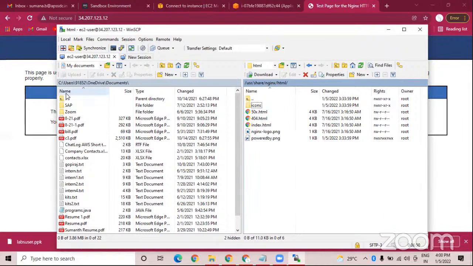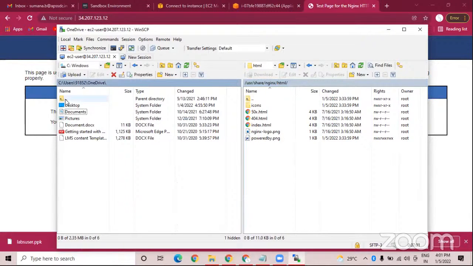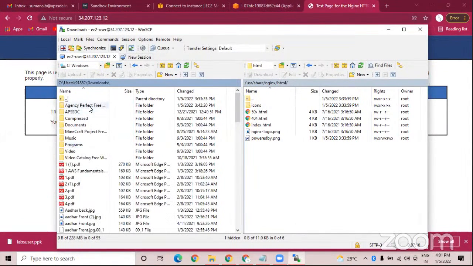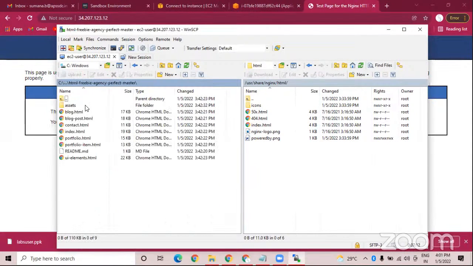Okay, so on the left side of your application, just go to your downloaded template. Go to the folder where we downloaded the HTML template. So it will be in downloads. So in C drive, go to downloads, and here these are the templates, and these are the files I have. So assets, blog.html, blogpost.html, contact.html. So I have some HTML files here. Now I'm going to move these files to the virtual server.